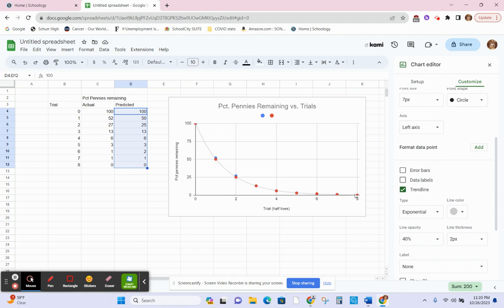You got your points on there, and you'll see that both lines are so close to each other. What you did in lab is very close to what you expected, right? And this is the relationship when it comes to half-lives. Every half-life, you drop about half of what you had. Half of the pennies turned into heads, and became the daughter product, right? If they're mimicking radioactive atoms. Okay, and that should be it.